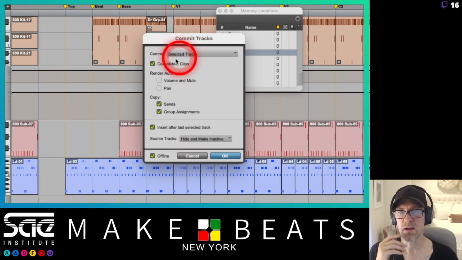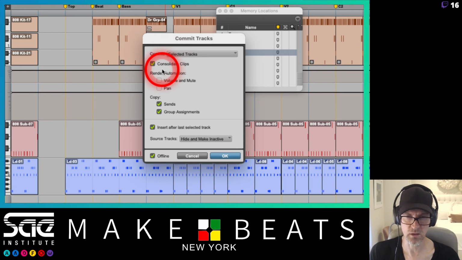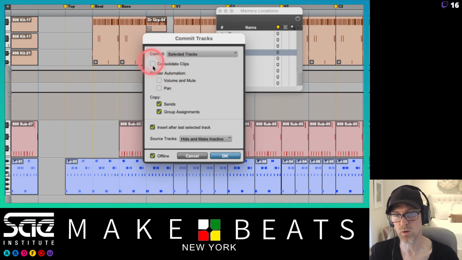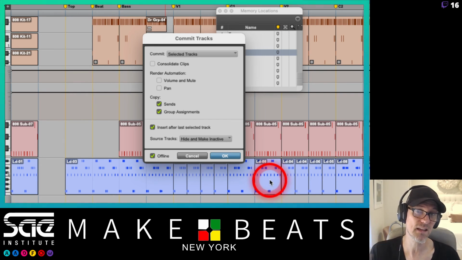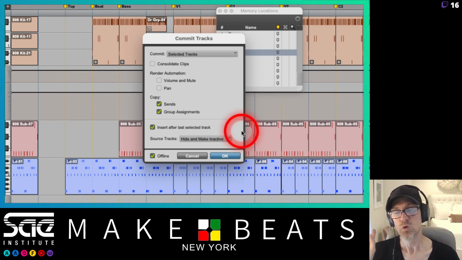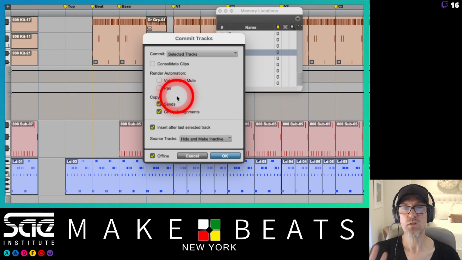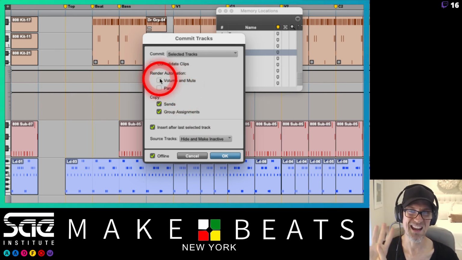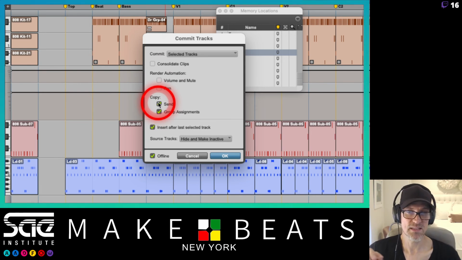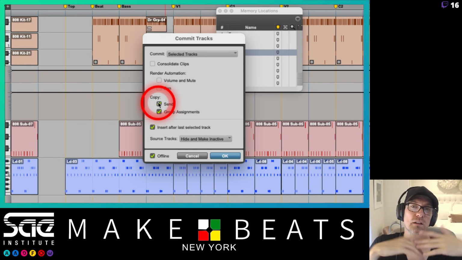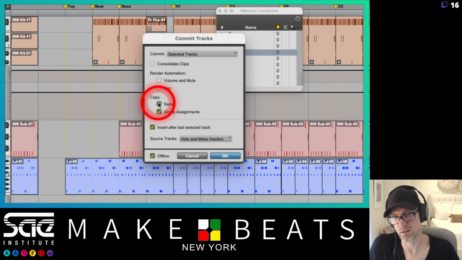Then I can consolidate my clips. If you want to put them into one big long clip, you could do that. You could turn this off if you want to keep them as individual clips like this for doing future edits and stuff. Do I want to render any of the automation? If you have volume, mute, or pan automation on there, you can render that in. I usually don't render that in because I like to keep it as automation. What do I want to copy? The sends and the group assignments. The group assignments are your outputs. The sends are your send effects. Yes, you usually want to copy those.